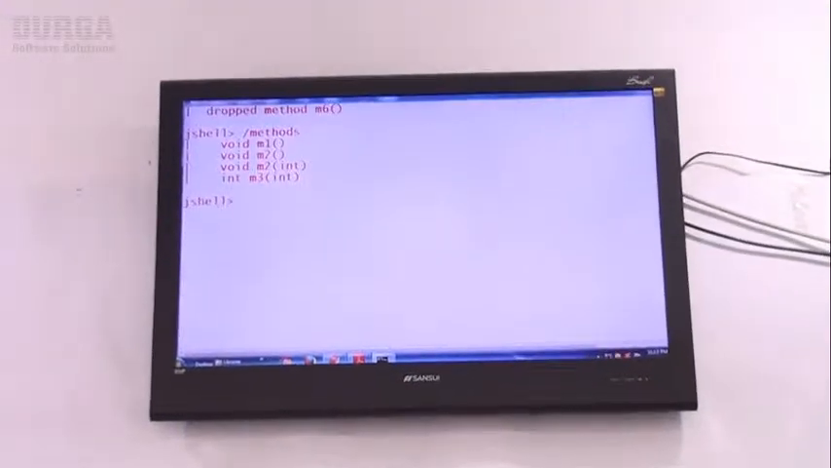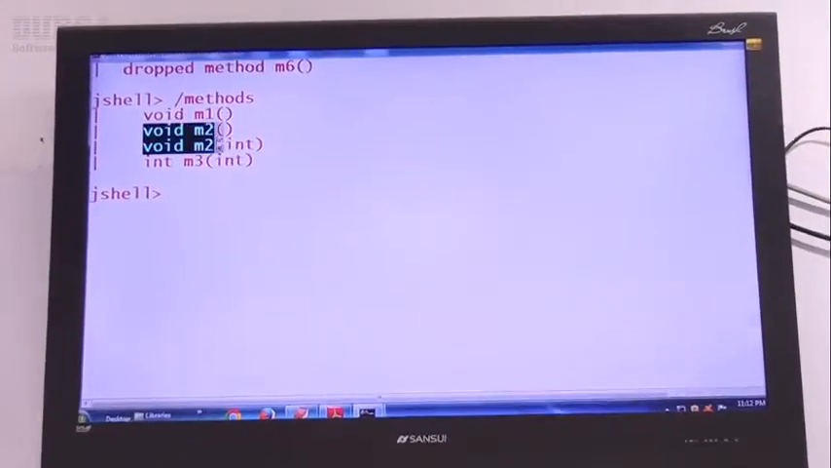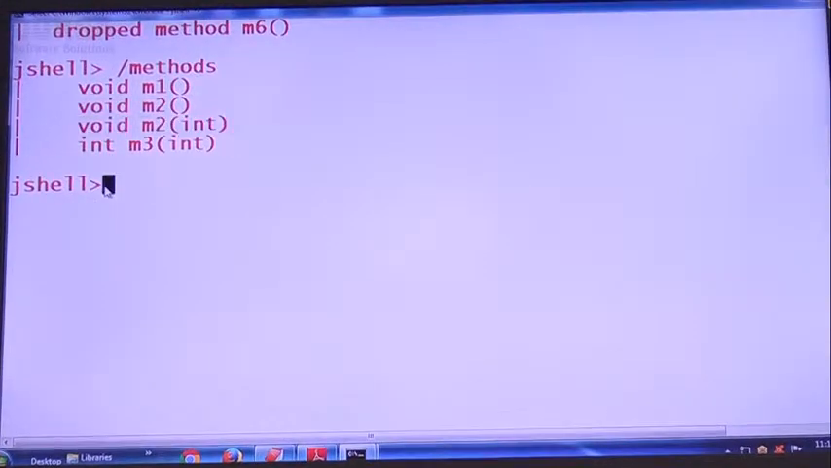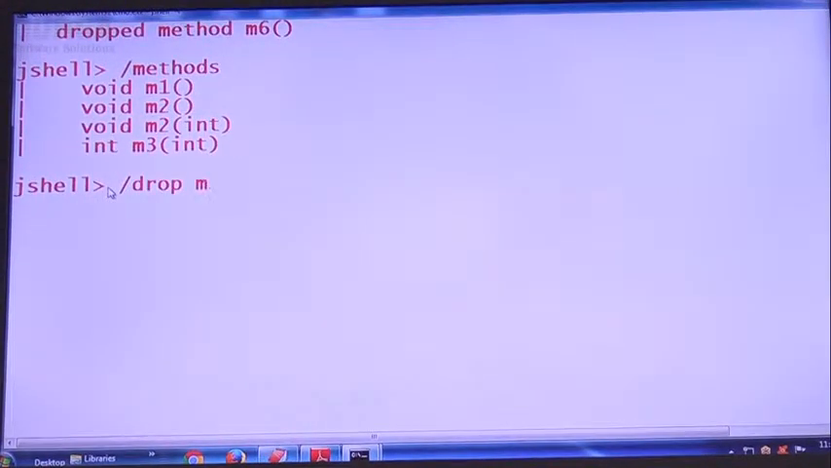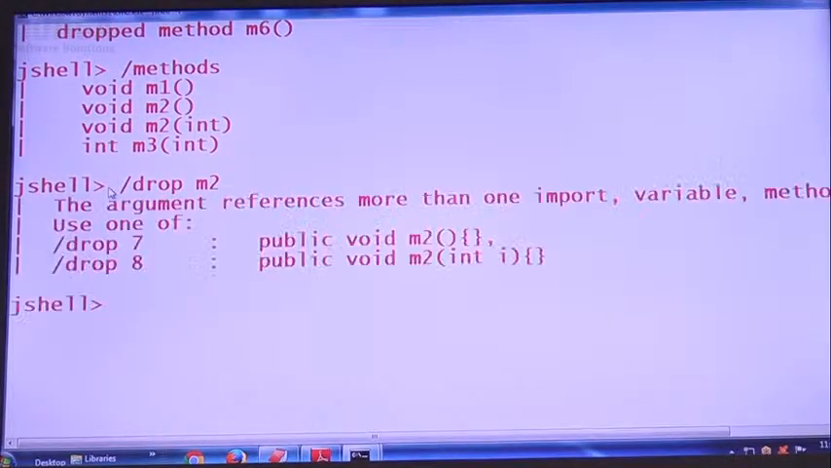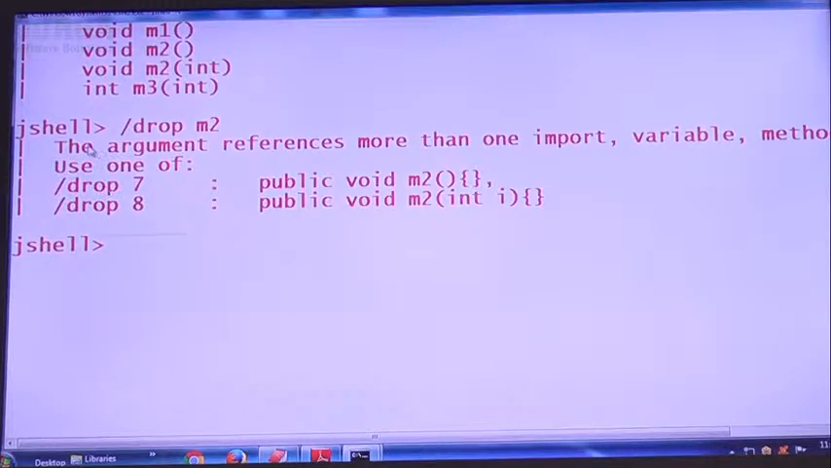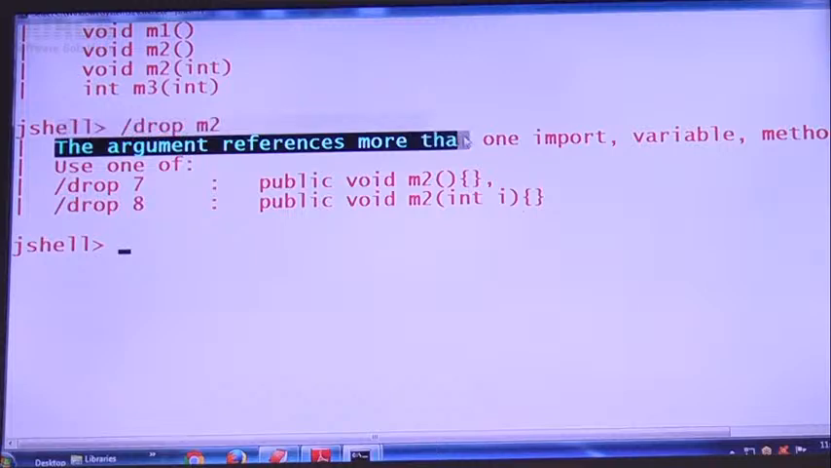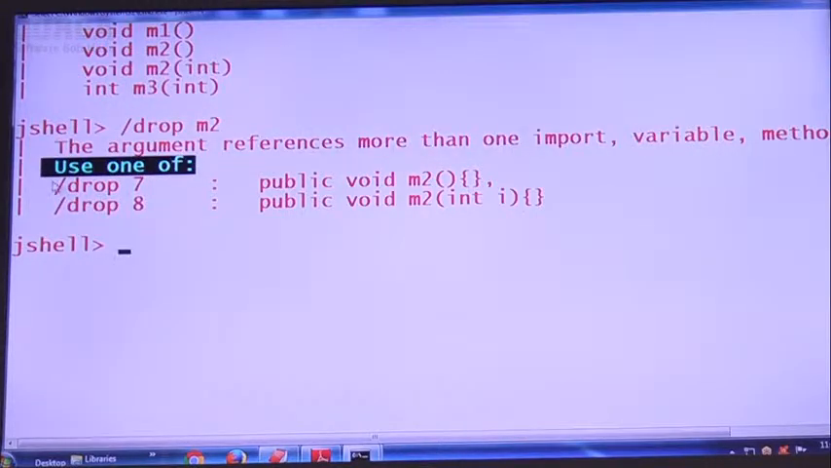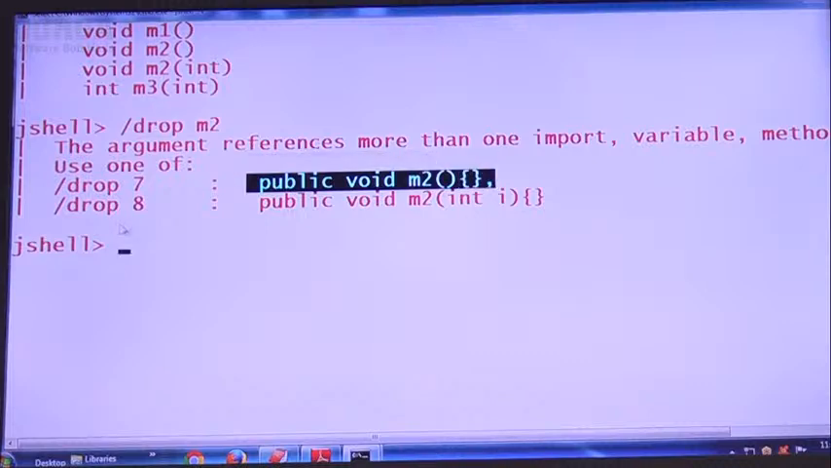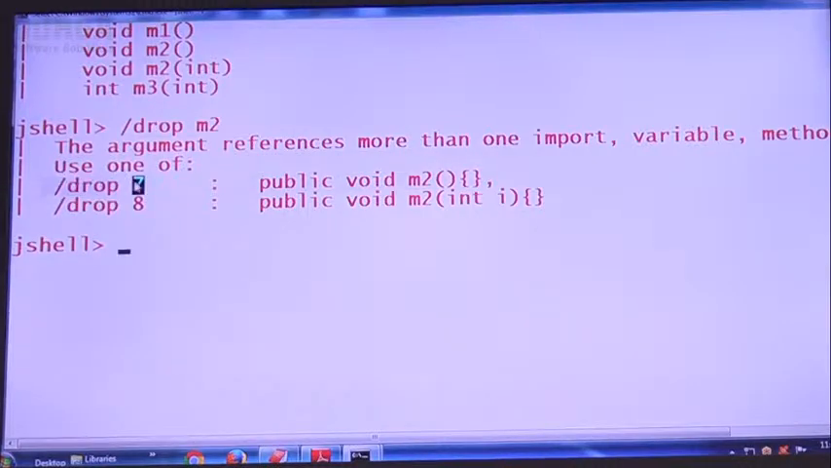Observe what I am doing, sir. In total how many m2 methods are there? 2 methods are there, sir. Now let me drop m2. If I use /drop m2, immediately it is telling the argument references more than one import, variable and so on. Use one, sir: if you want to drop this one, then /drop 7, because 7 is the snippet ID. If you want to drop this one, then /drop 8. Like this it is telling clearly, sir.